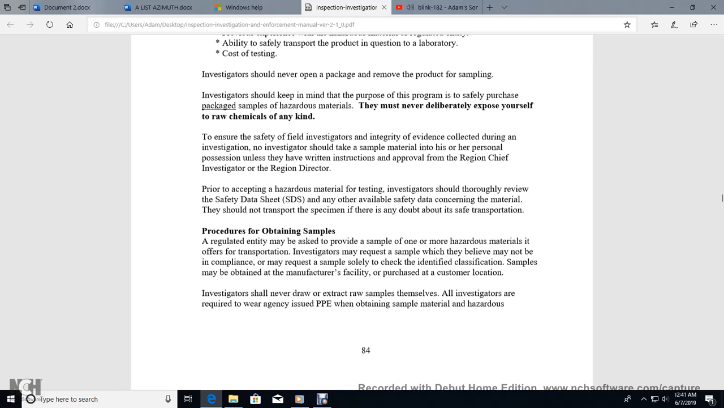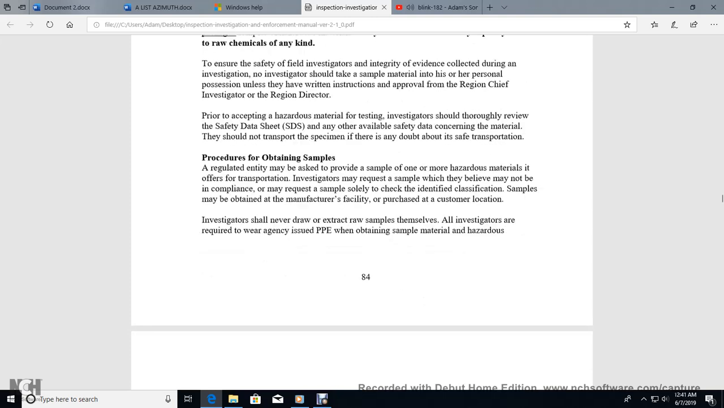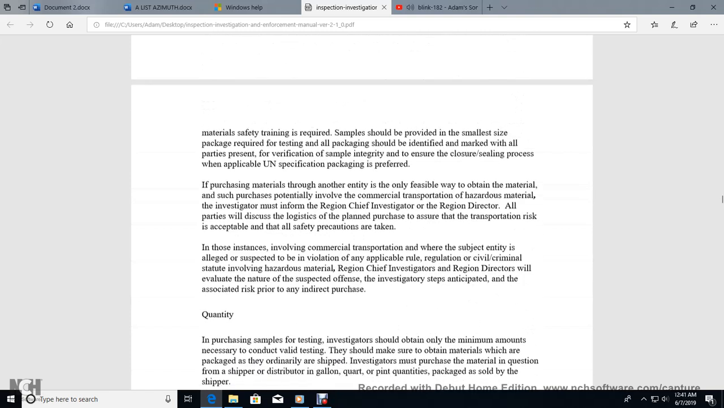Investigators shall never draw or extract a raw sample themselves. All investigators are required to wear agency personal protective equipment with obtainment of the sample of hazard material. Hazard material safety training is required.